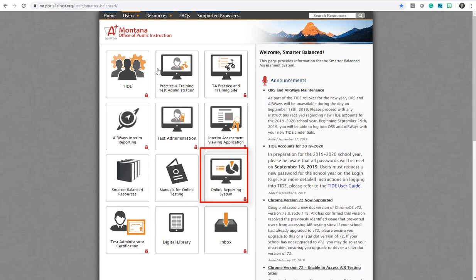There you can print whole class spreadsheets and PDFs of individual student scores. You also can access summative assessment test scores there. This is a good place to go if you just want an overview of how your students performed on the interim assessment. The more in-depth and teacher-friendly reporting can be found in AIRWays interim reporting.